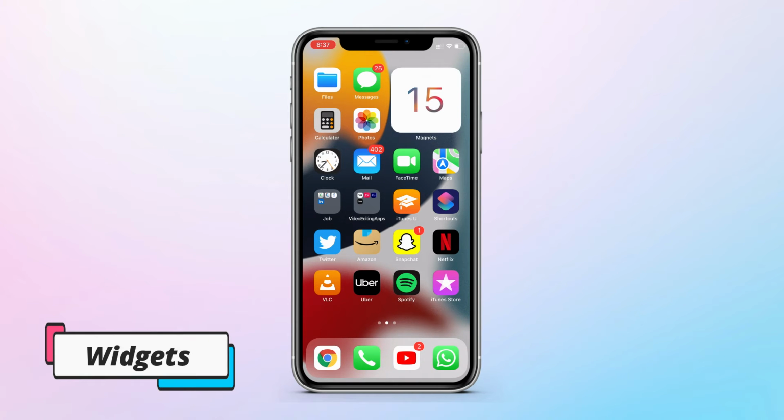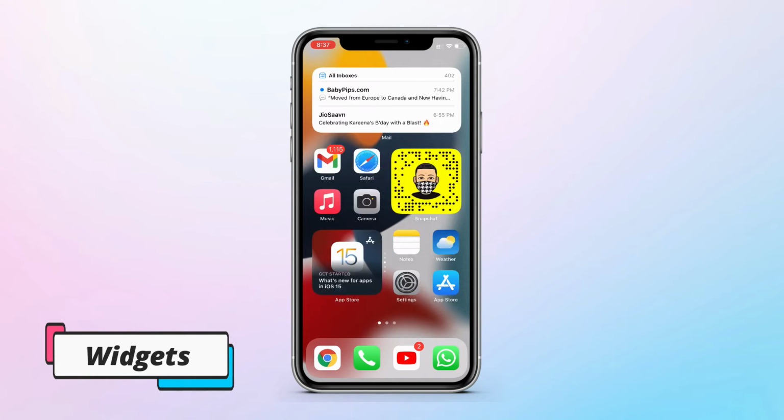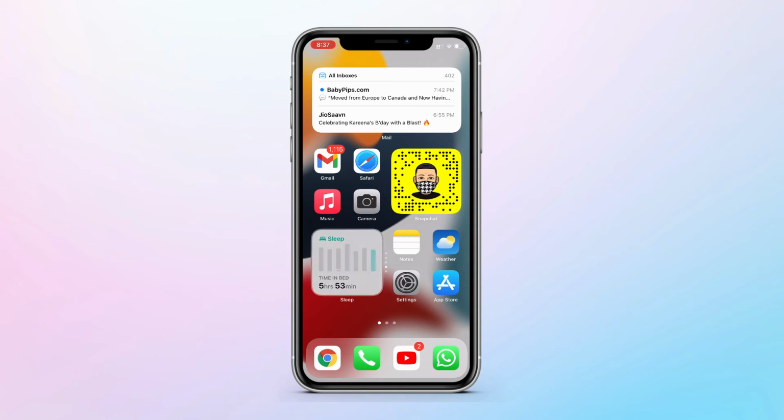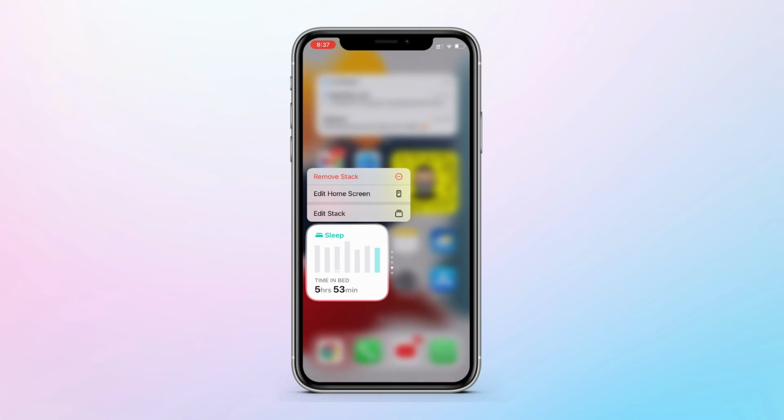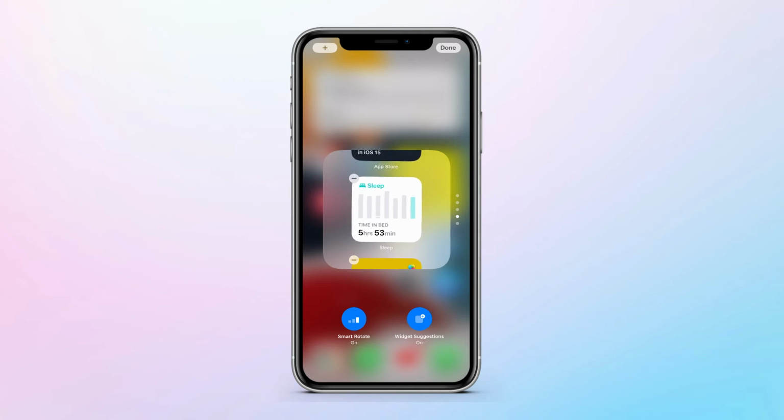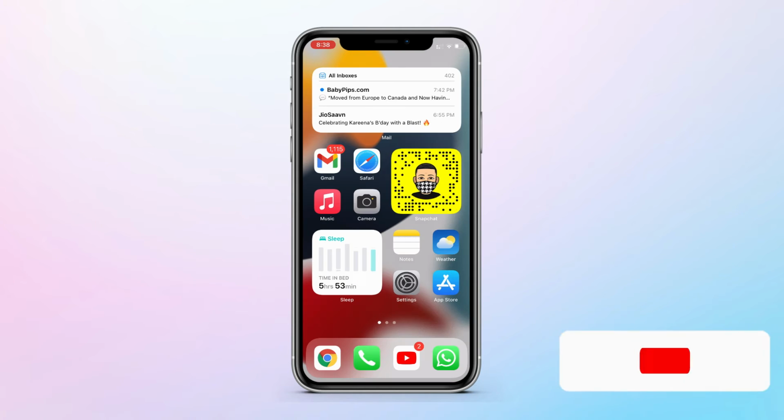Also, there are some brand new widgets in iOS 15, like widgets for the App Store, Contacts, Game Center, Mail, and also a sleep widget. In stack widgets, if you go to edit stack, we have a whole new UI here, and also a new animation for smart rotate. Now when you tap on that, you can see the little animation right here. It's a really cool feature. We also have widget suggestions, which are new in iOS 15. It will put widgets on your stack based on AI, just based on your schedule and what you do.